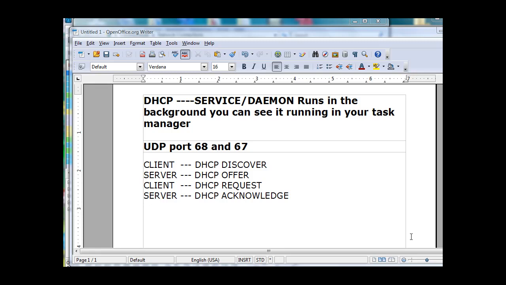Okay, let's talk about DHCP, Dynamic Host Configuration Protocol. We use DHCP when we want to automatically receive an IP address from a DHCP server. We need to have a DHCP client running on our computers, and then that client will broadcast a request to the server to get an IP address.